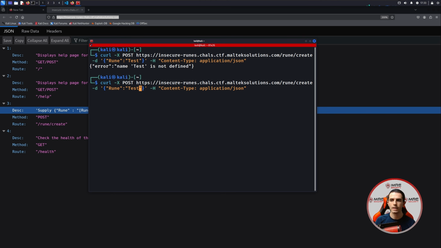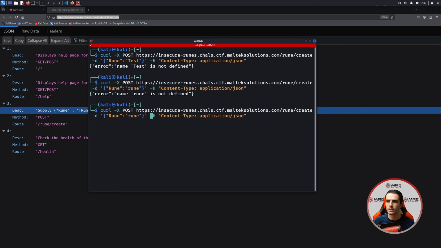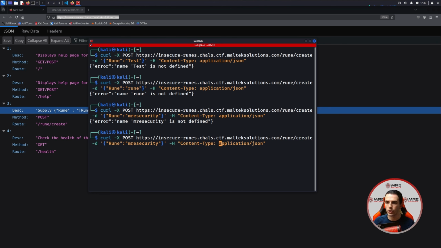We could try to just see if maybe we could type in rune. Rune is not defined. Maybe we could type in memory security. Also not really working. Maybe there's some form of XSS payload that we need to play around with. Maybe there's something in the back end where a bot is trying to log in and we need to retrieve something. And it looks like the rune is too long.